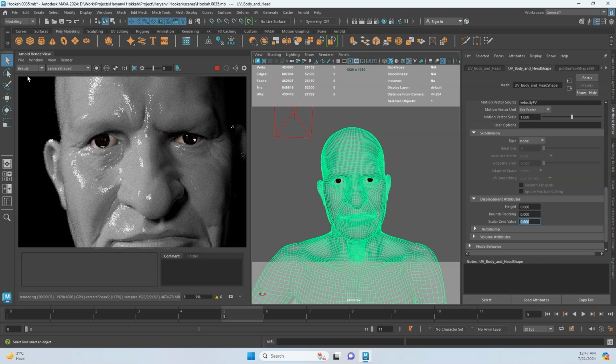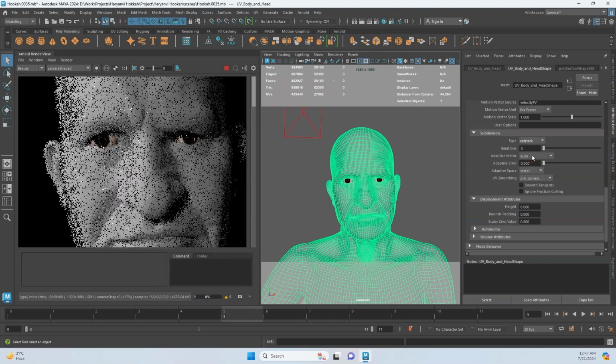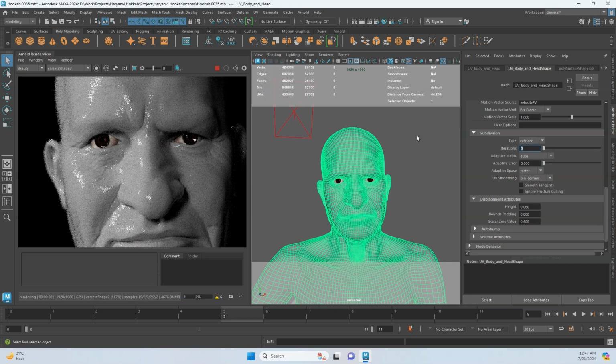Nothing significant, but I like this. So now let's move to the other category we have, subdivision. We will change its type from none to catalog, and we will change its iteration from 0 to 2 or 3. But what does it actually do? It is going to divide your mesh 3 times if we put the value 3. Suppose we have a polygon, so it is going to divide each polygon in this mesh like this 3 times.